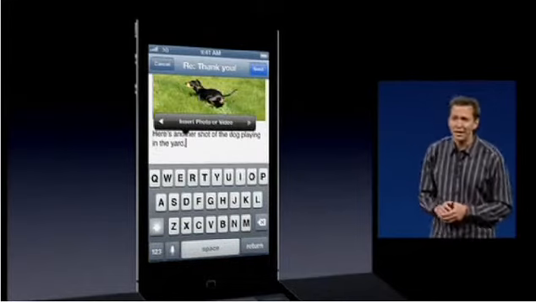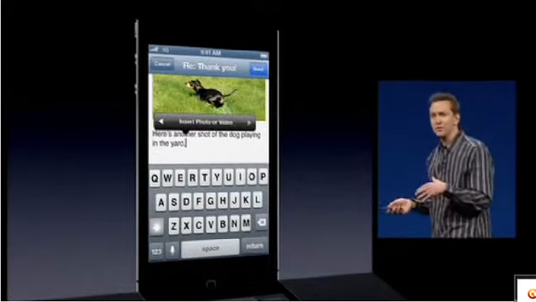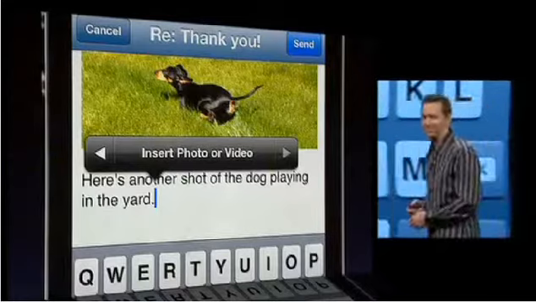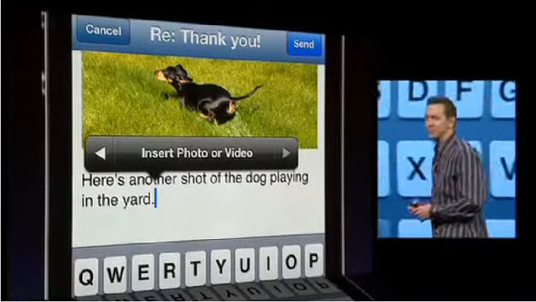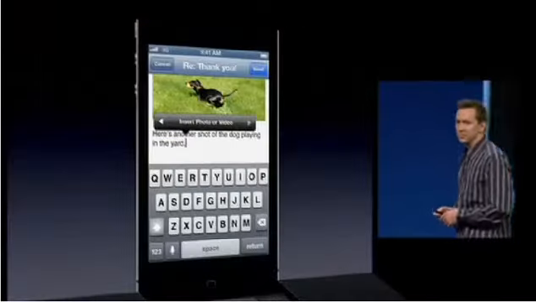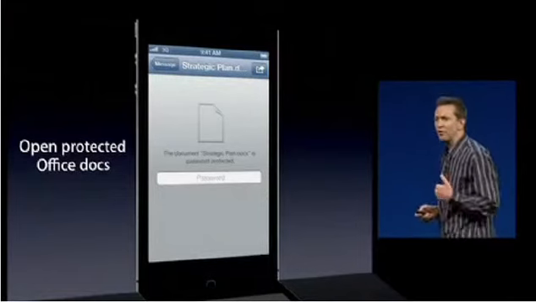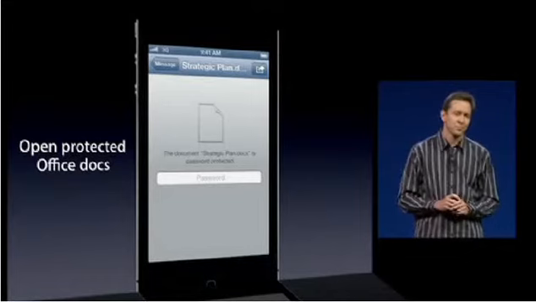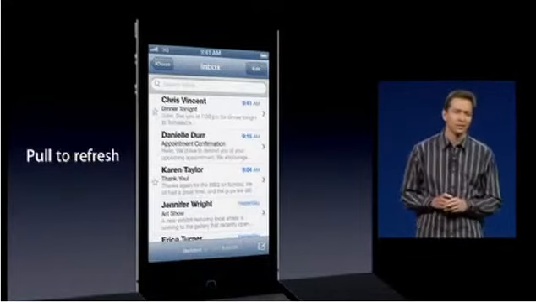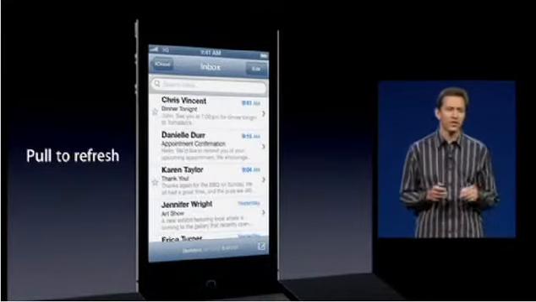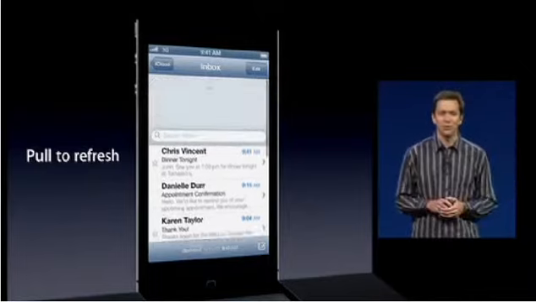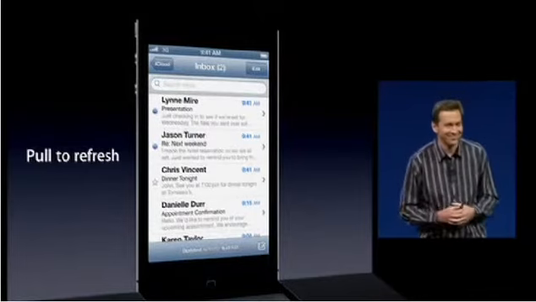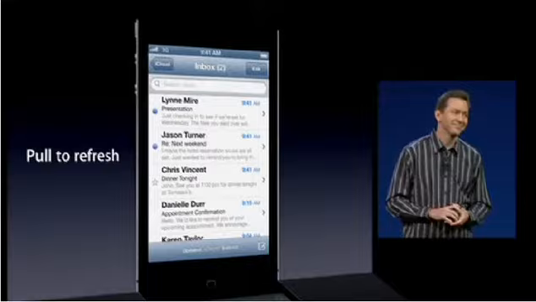We've also made it really easy for you to insert photos and video right in a Compose window. And you can now open password-protected Office docs right on your iOS device. And this last one, we added a fun new animation to pull and refresh your message list. So some great features for mail.